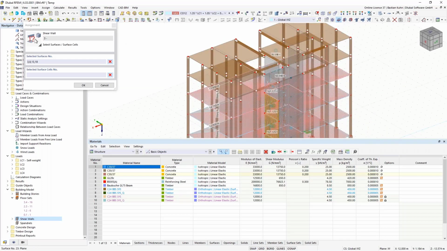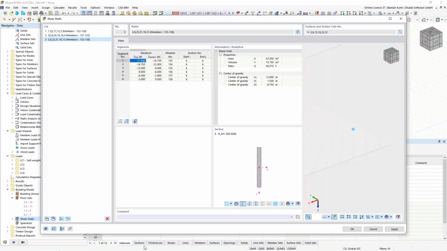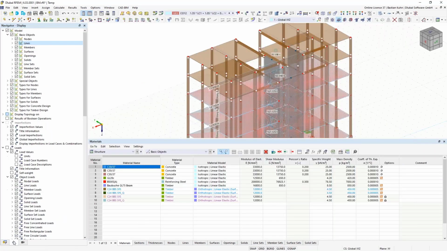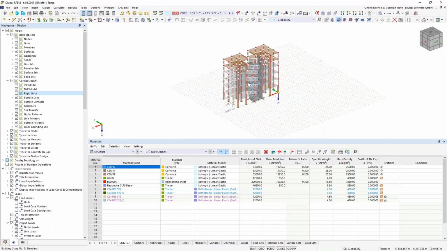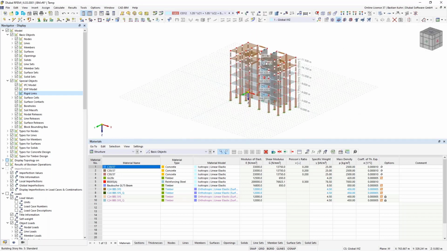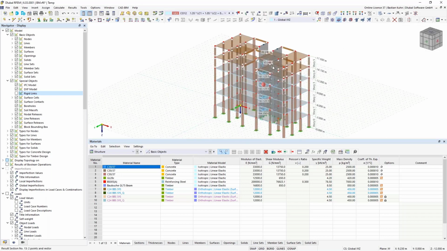And maybe I can switch off the rigid links. Just looks a little bit better in my opinion. Okay, now that's all assigned.